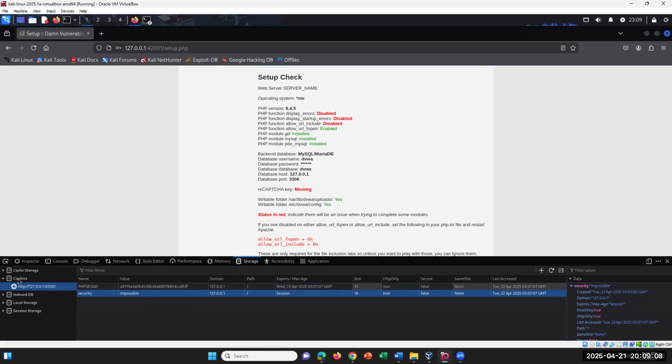But on the left, you can see that there's cache storage, which is temporary information that your server stores, cookies information, and then your indexed database. So there, we can do more with this, right? I just want to show you where you can find this information using developer view.